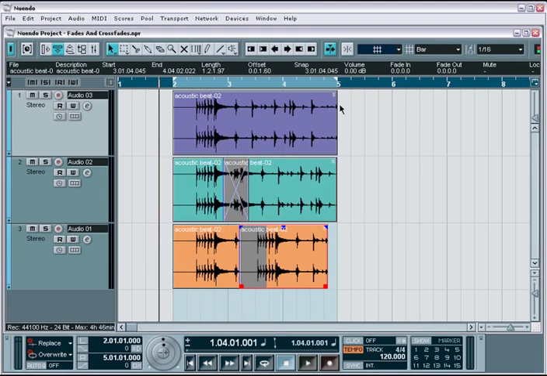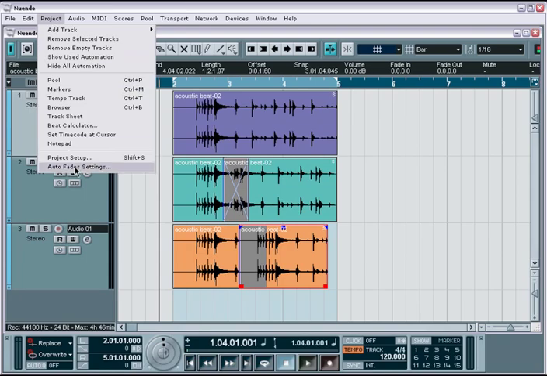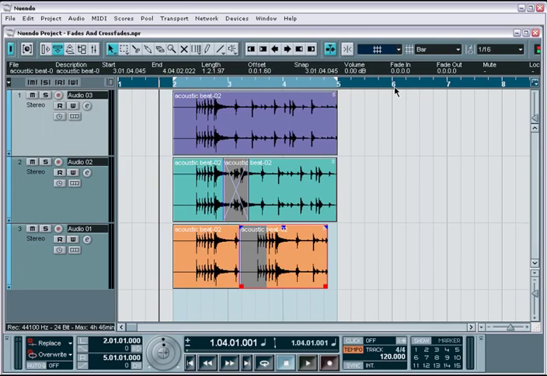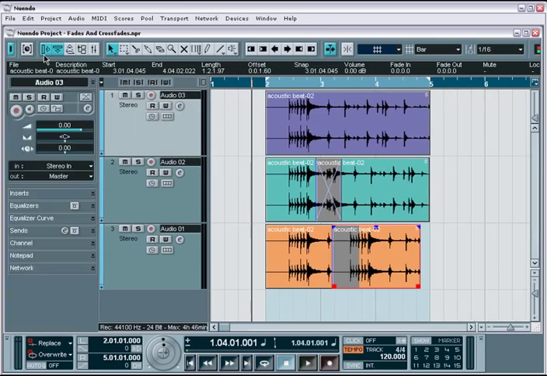Auto fades are set globally for an entire project, affecting each and every audio event. Since this can be a CPU-intensive task when dealing with many events, you also have the option to set it individually per track. The global settings are found in the project menu under Auto Fade Settings. Individual track auto fade settings are found in the track list using the Auto Fade Settings button.